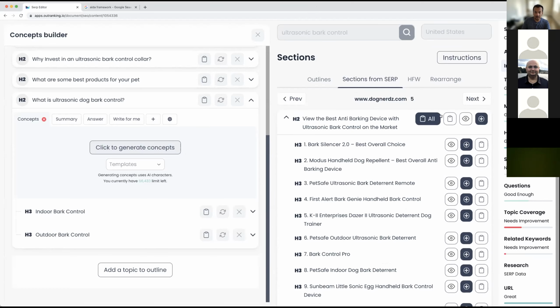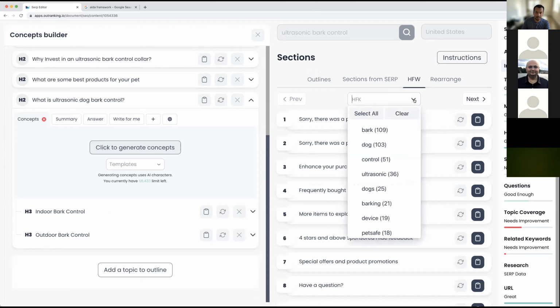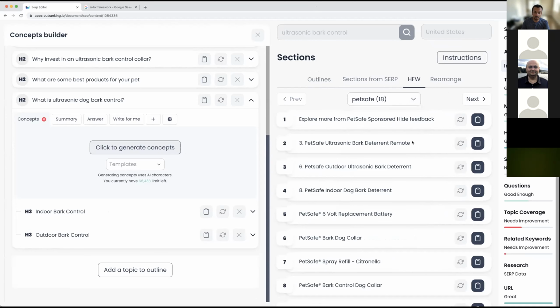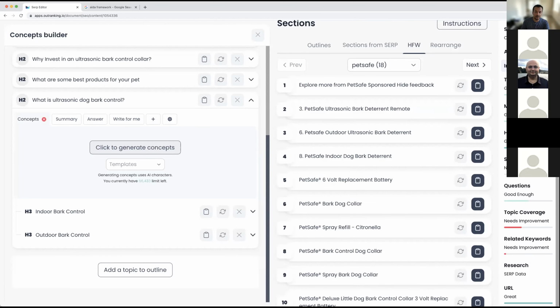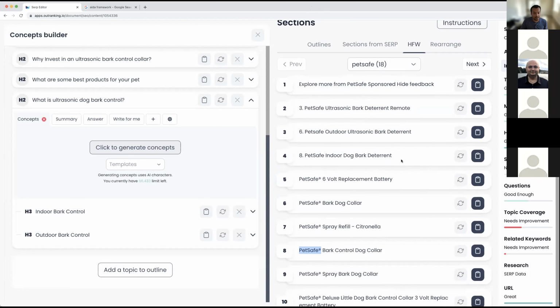Okay. Then you can also go to highest frequency word data and maybe check, all right, I want to talk about everything related to PetSafe. Let's see what people have written. Okay, PetSafe, all right. So you can see certain things. PetSafe is probably a brand that people have talked about. And you can understand why this is important. If you are an e-commerce company or an affiliate or you have an affiliate blog, you can talk about these particular products because people are most likely searching for them. 18 out of the 20 pages have mentioned this. So there is some sort of relevancy to it and it would make sense to use them, right?